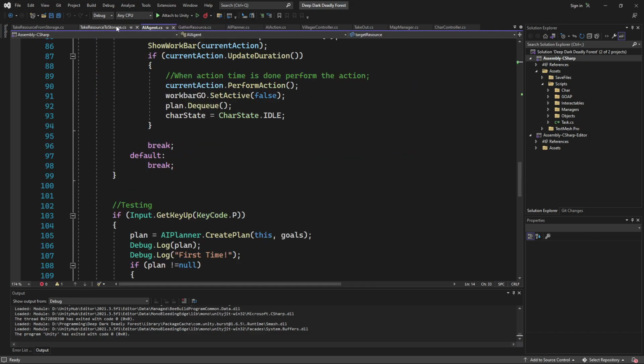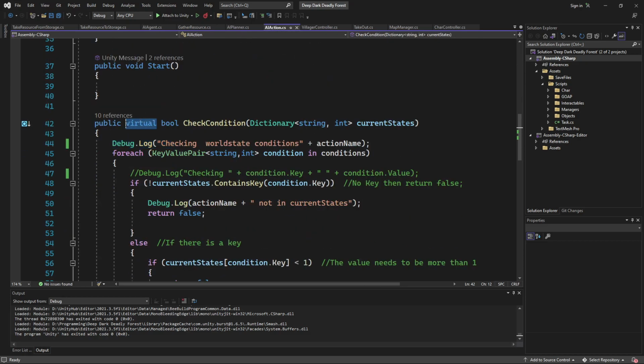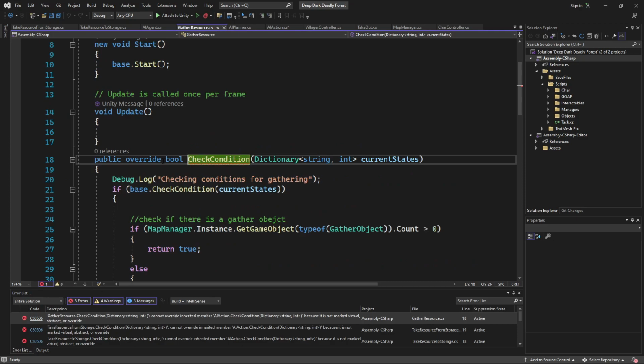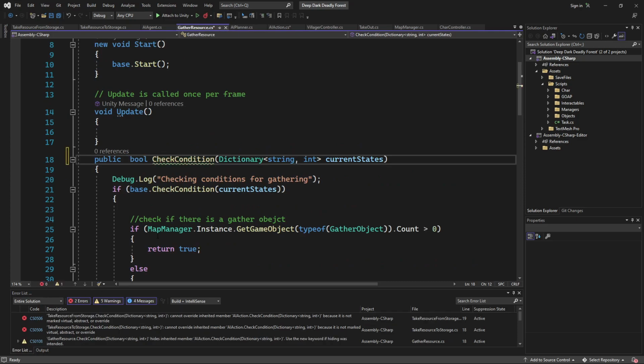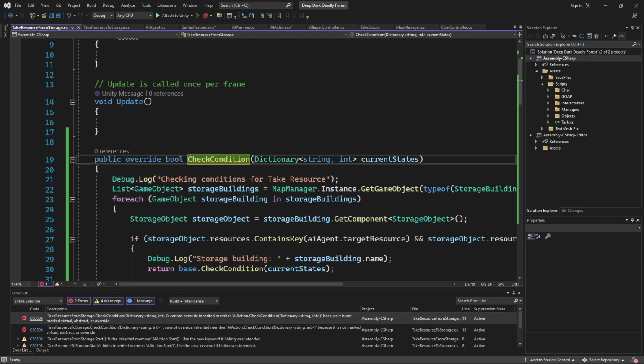All right, here's what we're going to try doing. Let's go to this, and let's not make it virtual. Just make it public. All right, we're probably going to get some errors. So we're not going to override it, but we are going to do this. And sure, we can say new. I don't know if this will change anything. We'll say new, get rid of this.